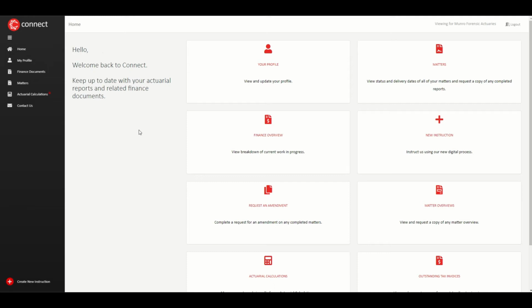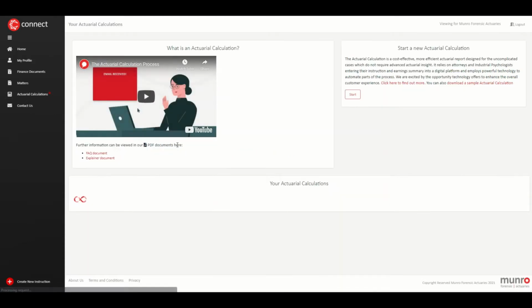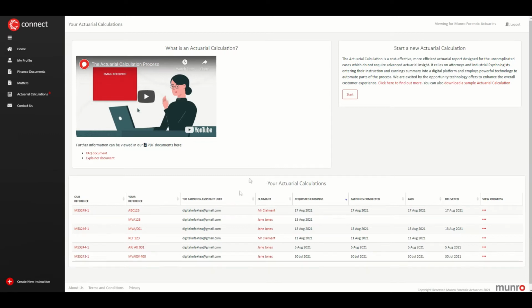Hi there. I'm quickly going to take you through the process of obtaining an actuarial calculation. To get started, you can either click on the Actuarial Calculations button here on the navigation bar or at the bottom of the screen on the home page, and it'll take you through to this screen where you can see a dashboard of any cases that you may have completed or started already and their status.